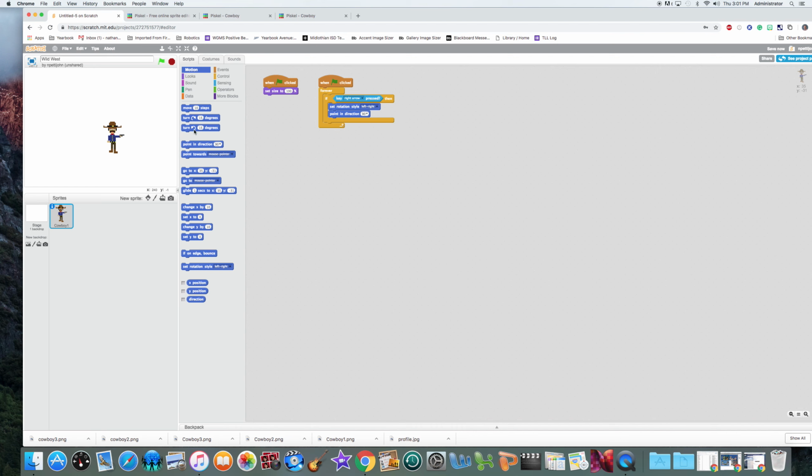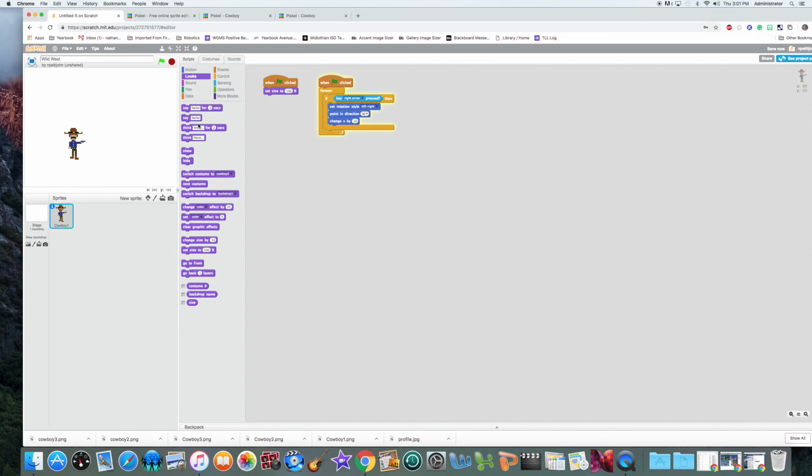Now we need to move him. So we're going to change X, let's say by 10, and that's because this is our X axis. We're going to move him 10 along our X axis. And then we also need to make him, because if we press the right arrow key, he just scoots along like that. We need to make him look like he's walking. So we need to go to looks and go to next costume. So when we click that, click flag, now he's walking.